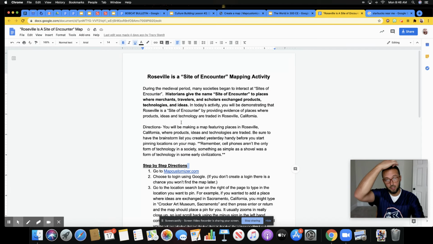During the medieval period, many societies began to interact at sites of encounter. Historians give the name site of encounter to places where merchants, travelers, and scholars exchange products, technologies, and ideas. In today's activity, you will be demonstrating that Roseville is a site of encounter by providing evidence of places where products, ideas, and technology are traded in Roseville, California.